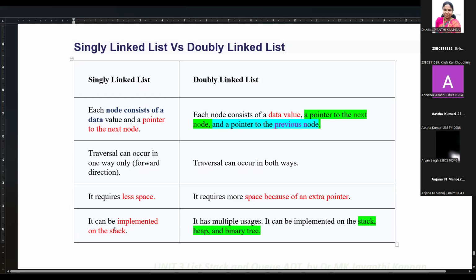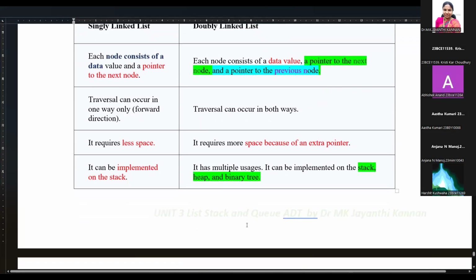This can be represented using stack structure. It can be a doubly linked list. We can represent using stack as well as heap and binary.